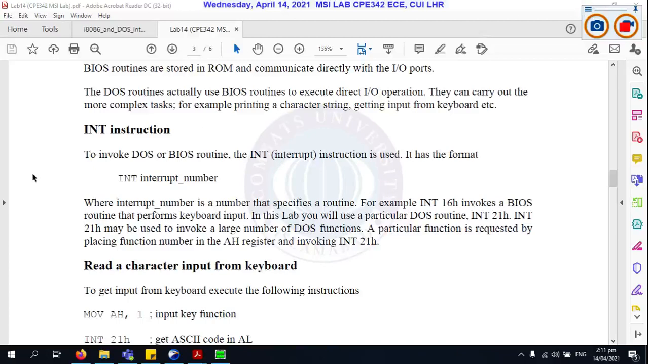Now I move forward to the actual interrupt instruction. Basically the instruction is INT. INT is the short form of interrupt. After that INT instruction, you will be providing a number.